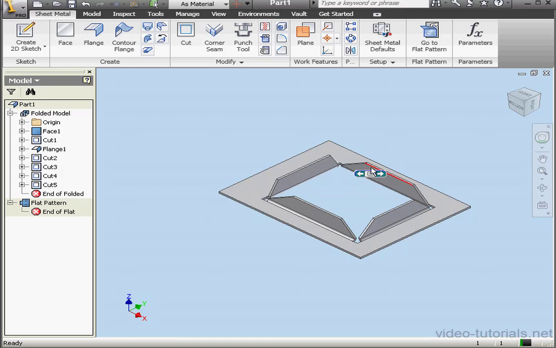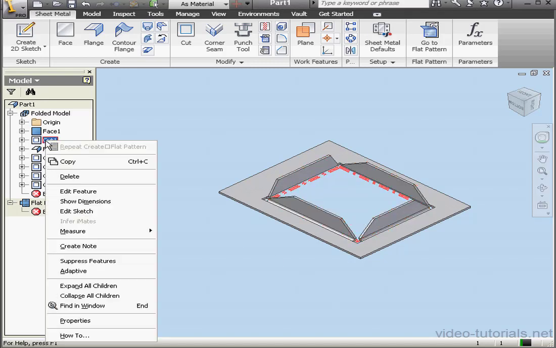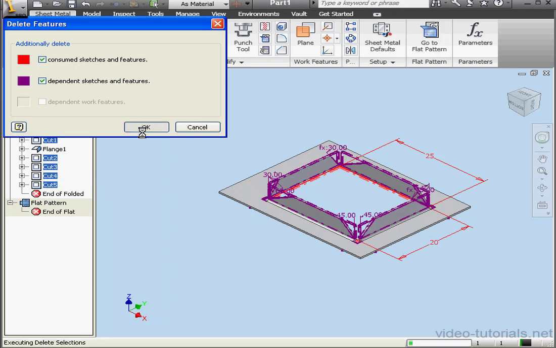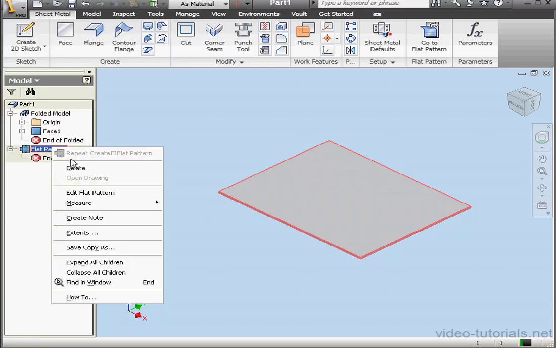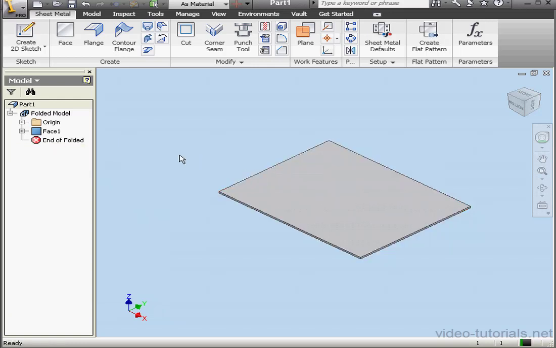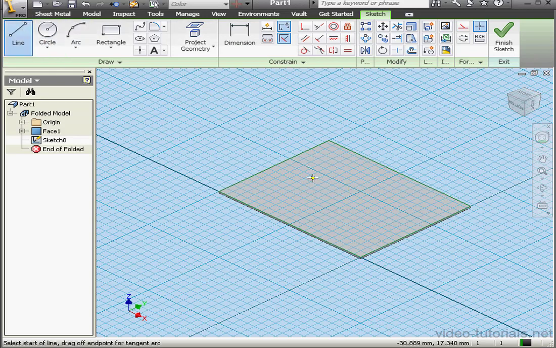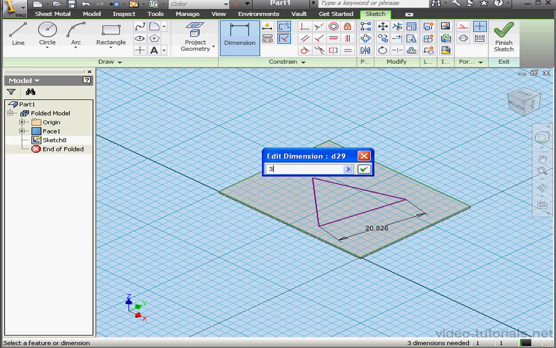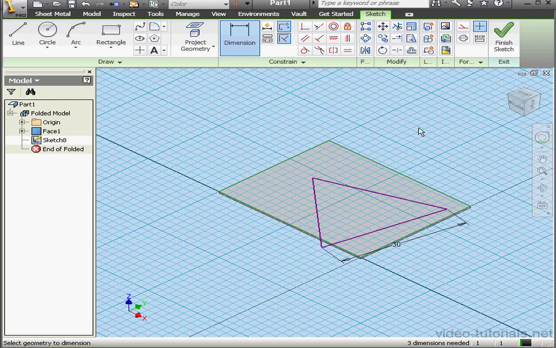I'm going to right-click and delete this feature. Cut one, delete. Associated geometry, yes. Let's delete the flat pattern as well, otherwise it'll cause some problems. And let's create another sketch. We'll start with a triangle. Add equal relations. Let's dimension a side. Right-click, aligned. We'll make it 30 millimeters. Okay. Right-click and done.